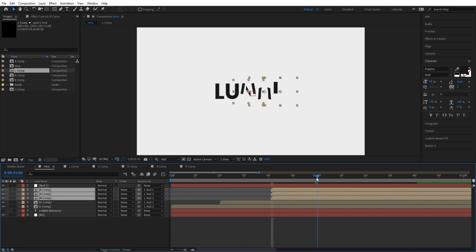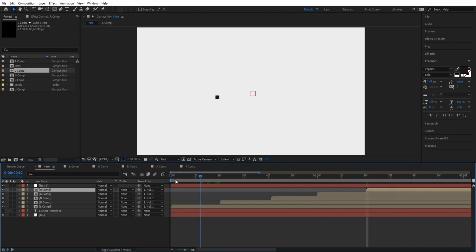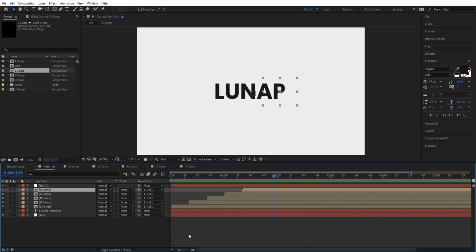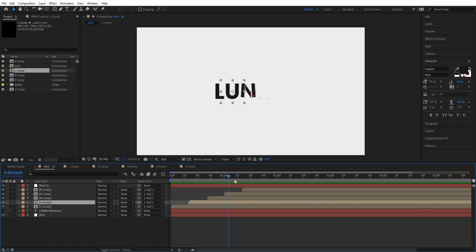So what I've done here is I've kept a 20 frames gap between them. You can do whatever you want with your own. You can keep a 10 frames gap or 30 frames gap, whatever you think is best for you.